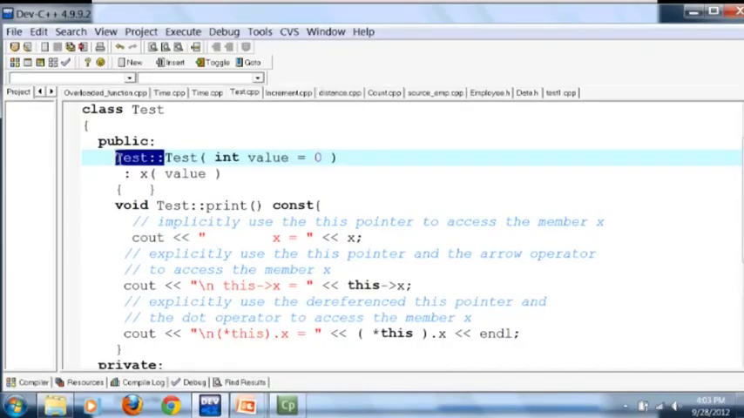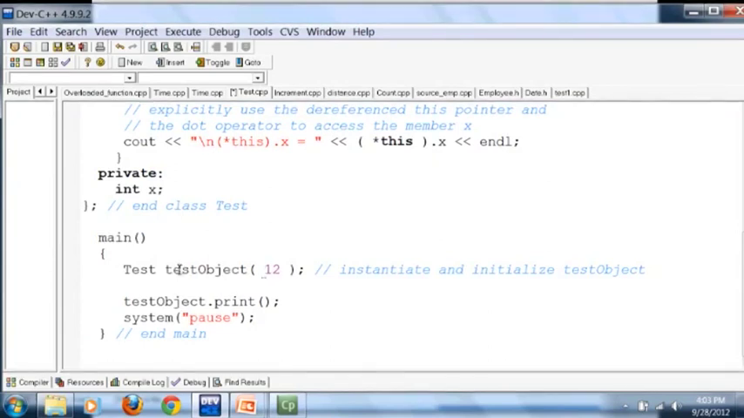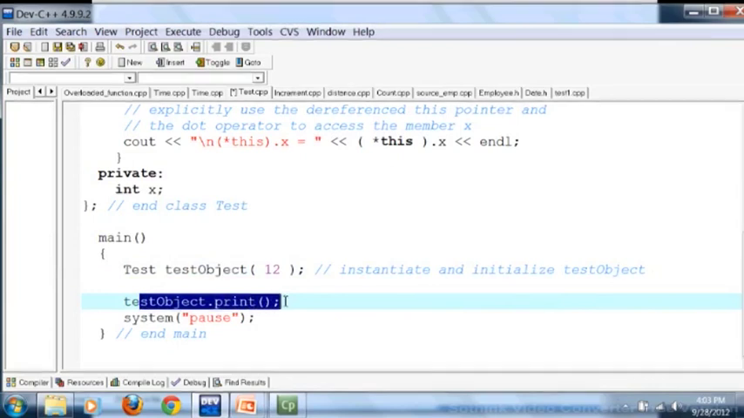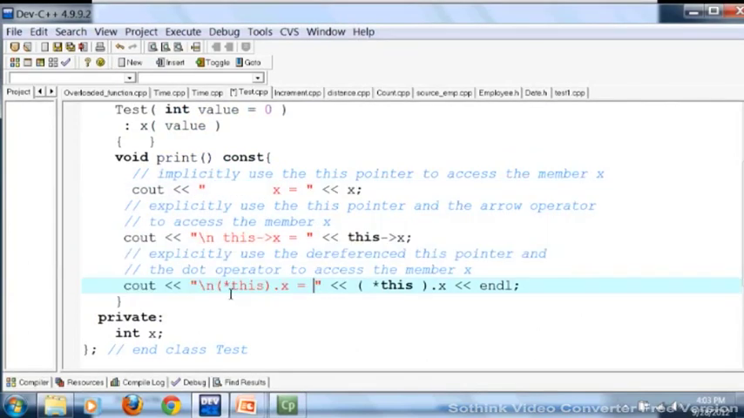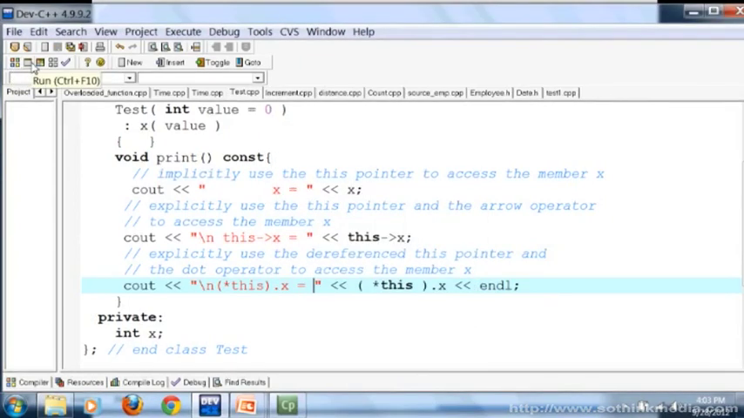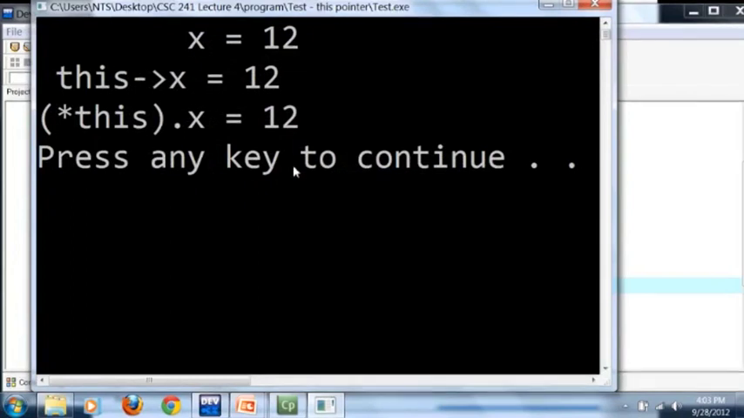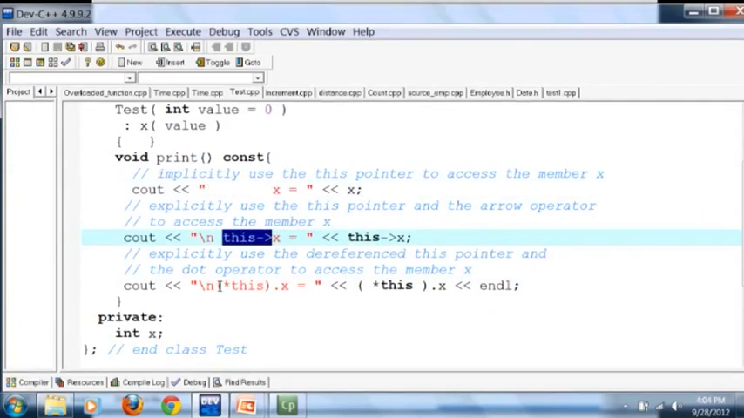Let's go to the example. Here we create a test object, assign it the value 12, and then we print the value of that object. That's it. So when we call the print function, it will execute these three statements, right? So that is the output. This first one is the implicit use of this pointer, this one is the explicit use, you have written it, and this one is dereferencing this pointer, right?